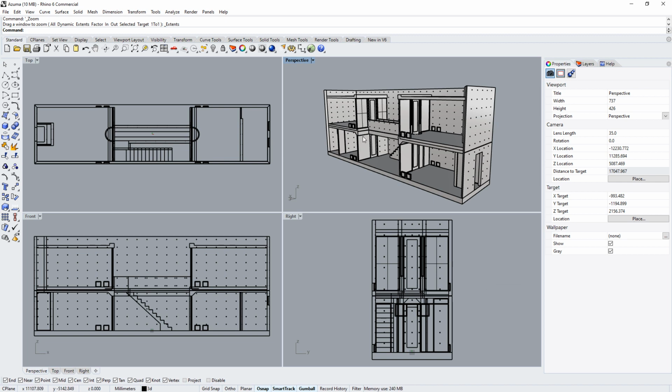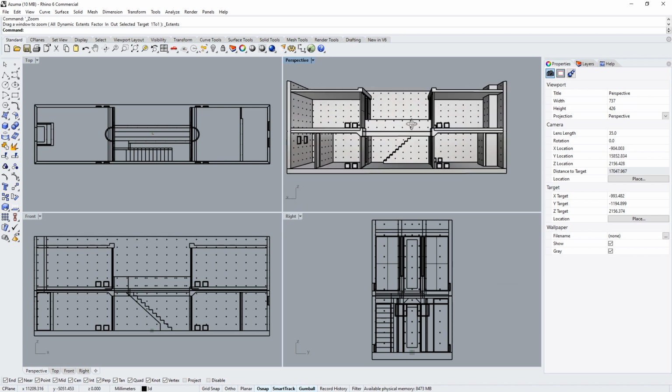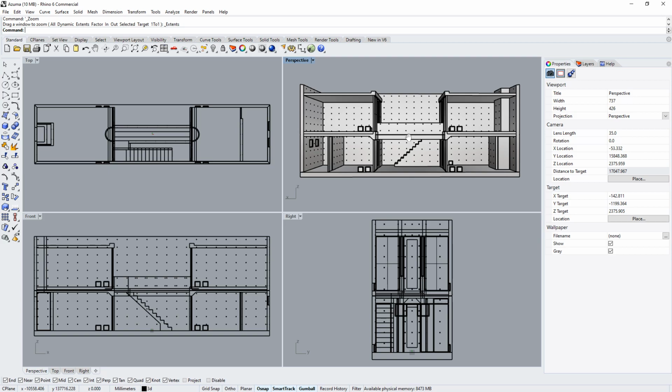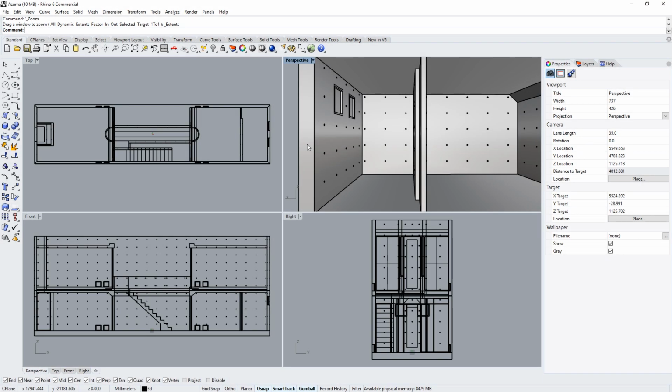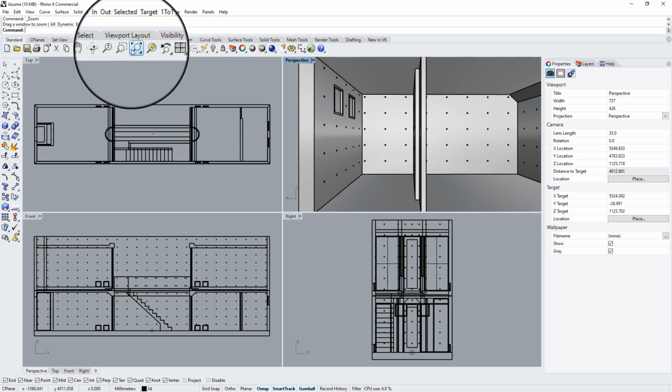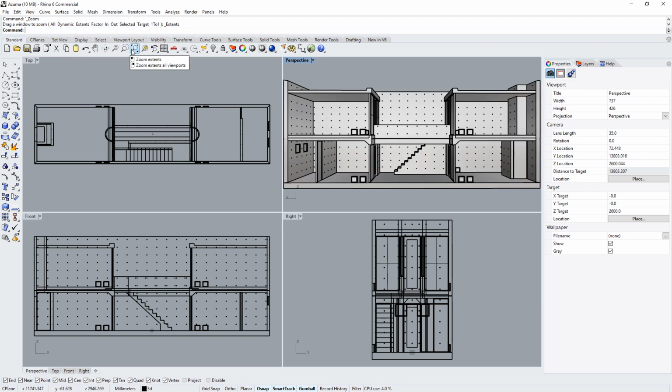If you don't have a computer mouse, you will need one quickly in order to work efficiently in Rhino. If you lose track of your model in a viewport, simply left-click this icon and Rhino will zoom out to show all of your geometry in the selected view.